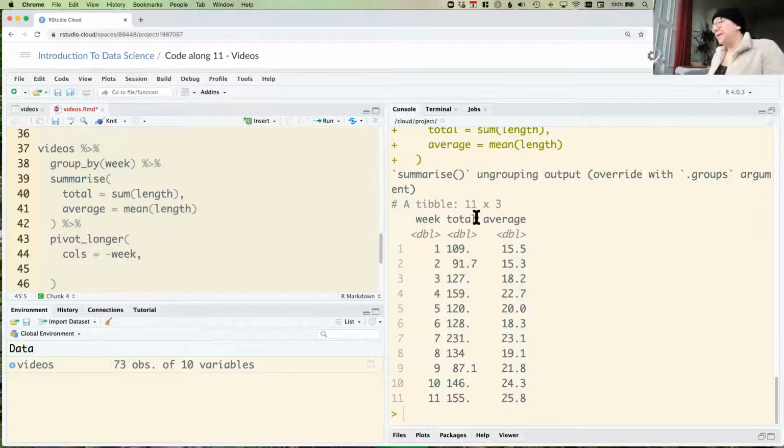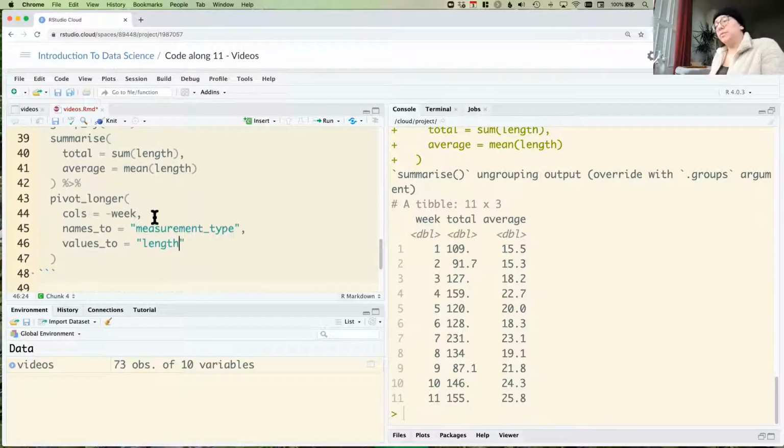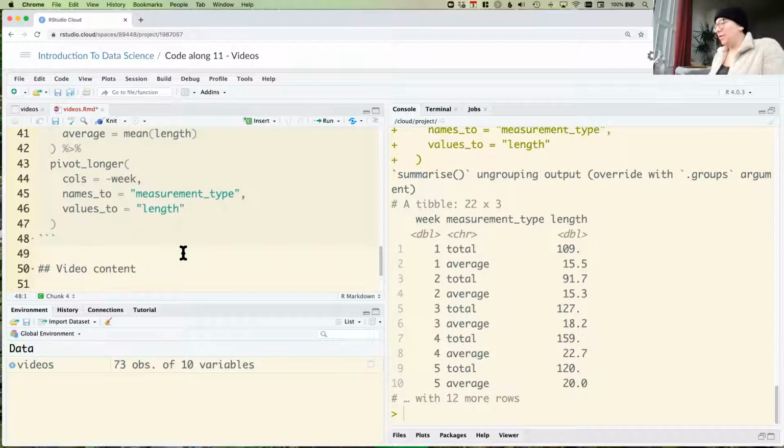The names of these variables, so the words total and average, will go to names too, and I will call that, I don't know, measurement type, maybe. I always have a hard time coming up with what those names should be, so I'll use this as a placeholder. And the values, so those are the numerical values in that column, can go to something like length. So then the measurement type and the length will tell me what these data are about.